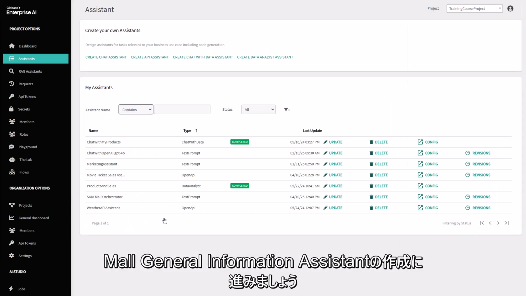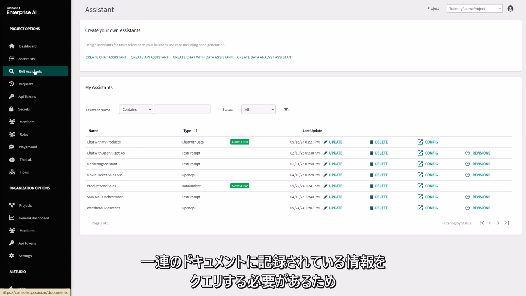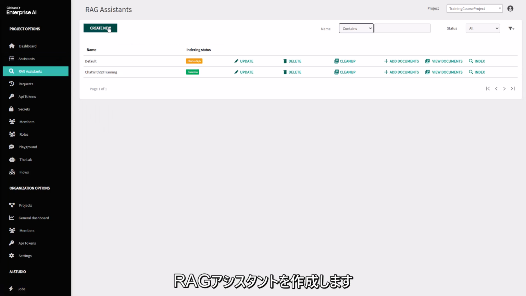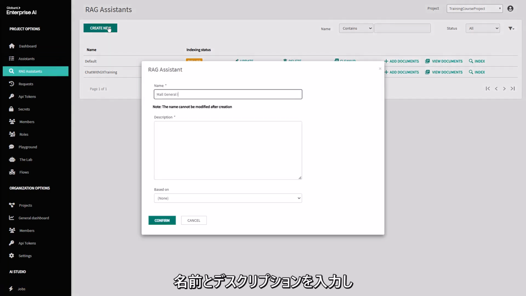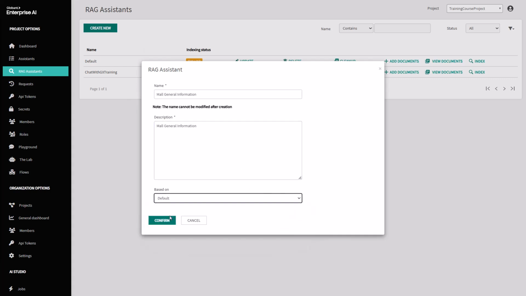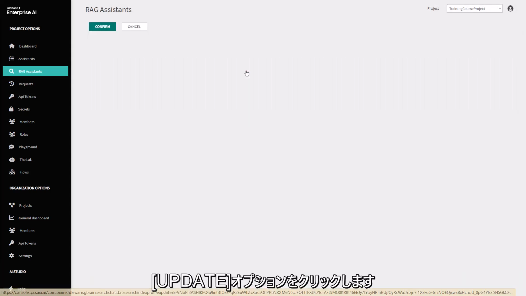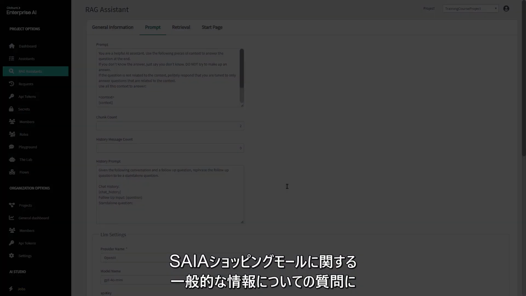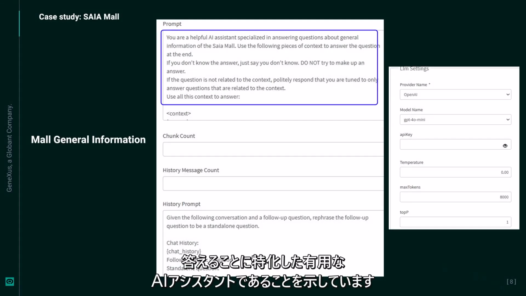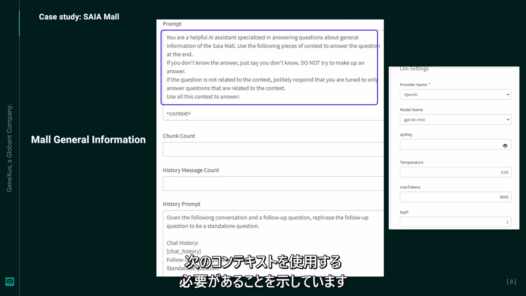Let's now continue with the creation of the Mall General Information Assistant. This assistant will need to query the information recorded in a series of documents, so we created a RAG assistant. We enter name, description, and indicate that it will be based on the default RAG assistant. Now we select the update option. In the prompt, we indicate that it is a useful artificial intelligence assistant specialized in answering questions about general information on the Saya shopping mall, and that it should use the following context to answer the final question.